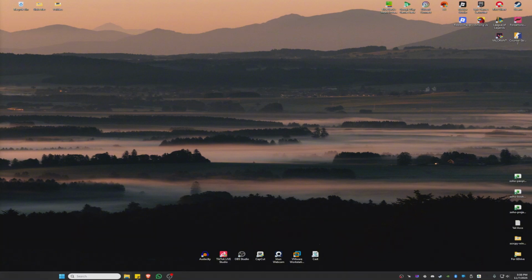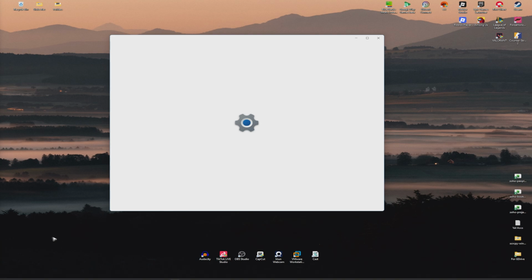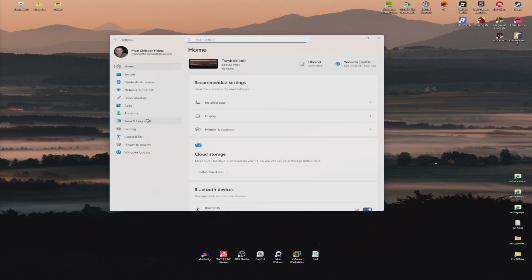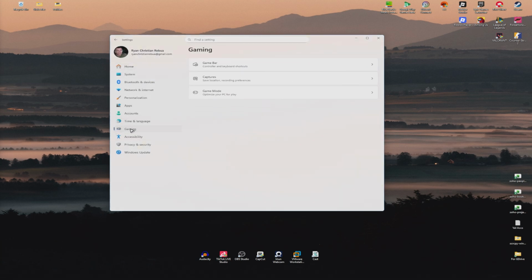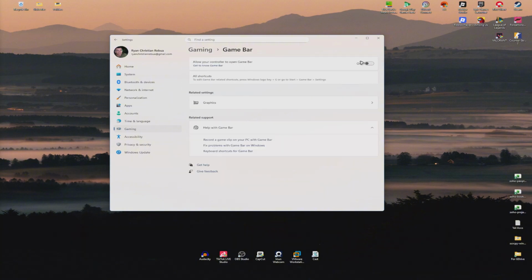Now, first up, you've got to find the Start menu, right-click on it and click on Settings. Wait for it to load, and once it loads, go over to Gaming right here and click on Game Bar and make sure that this one is enabled. Alright, and once that's done, go over to Apps right here in the left panel.